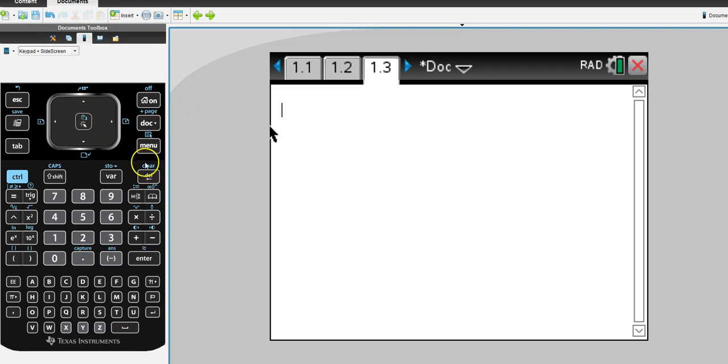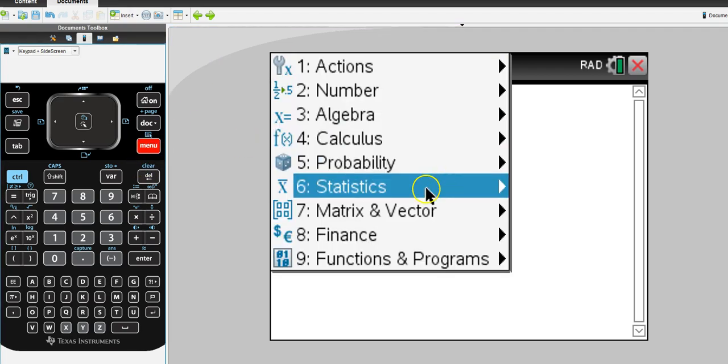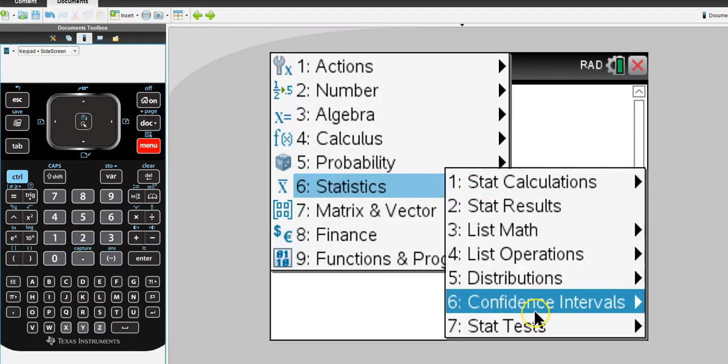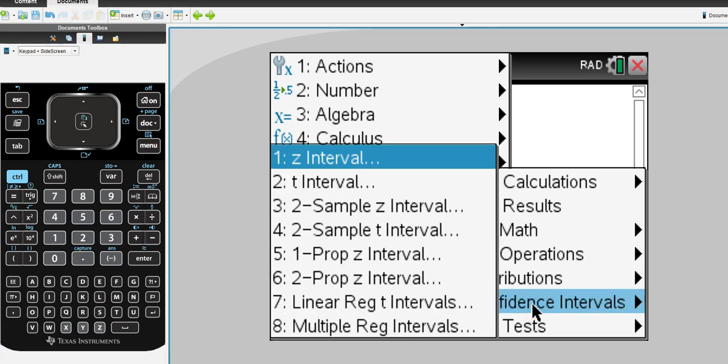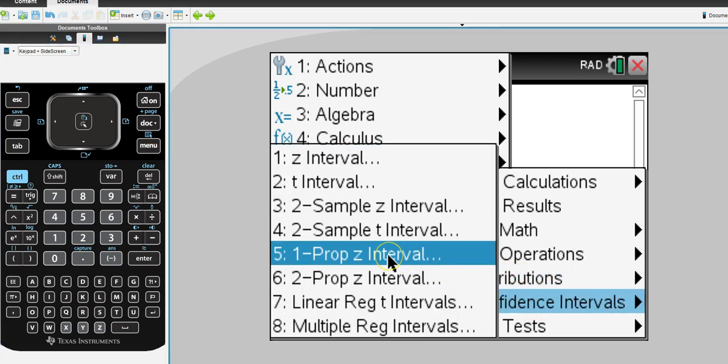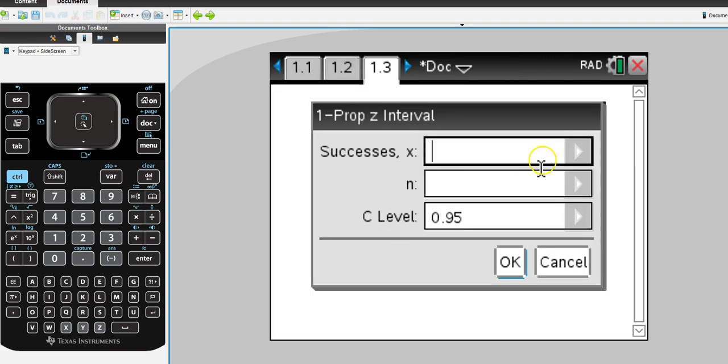Here's what I'm going to do on the calculator. I'm going to go to Menu, Statistics, Confidence Intervals. I'm going to use a 1 proportion Z interval, because I'm looking at how many like Justin Bieber, 53 out of 125, so it's going to end up being a proportion. The number that like Justin Bieber is my successes, then 125 is the sample size, and I'm going to use a 95% confidence interval.